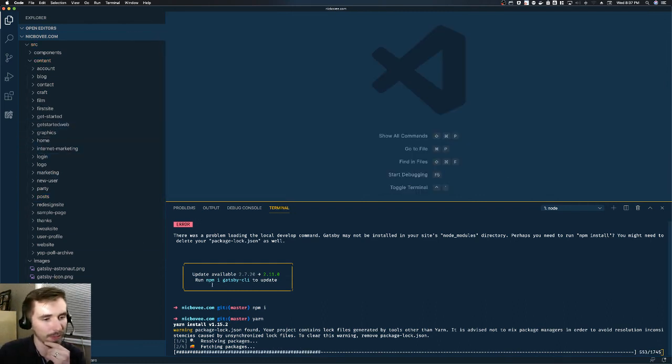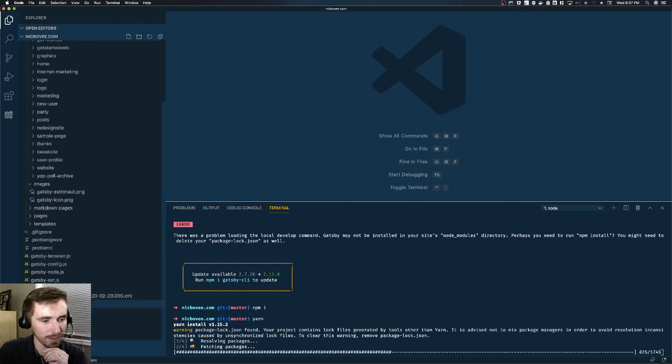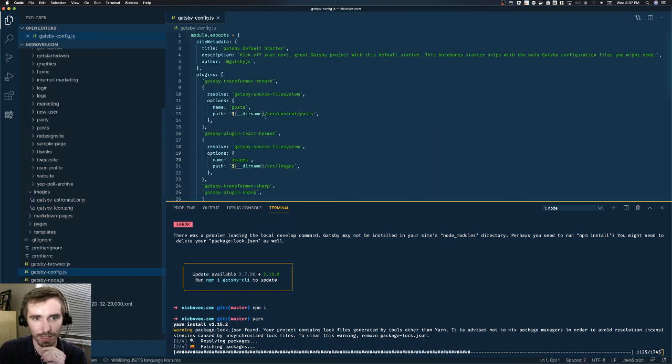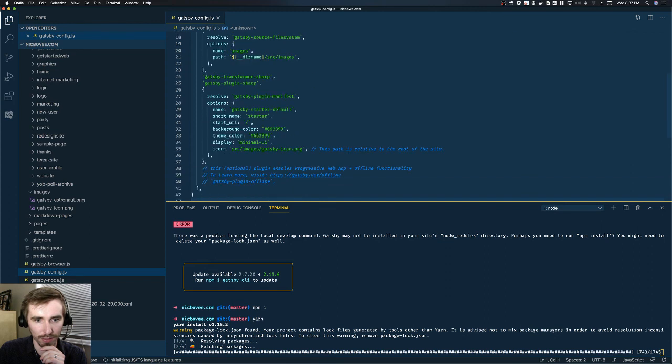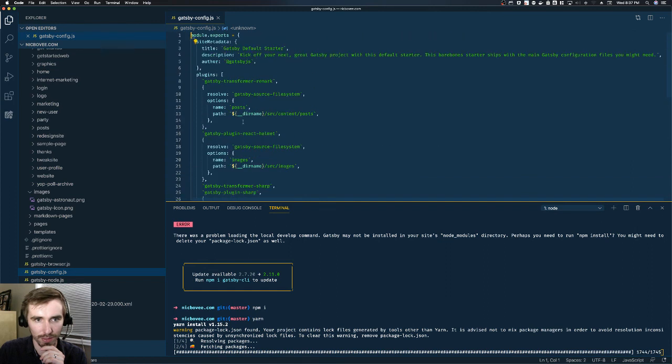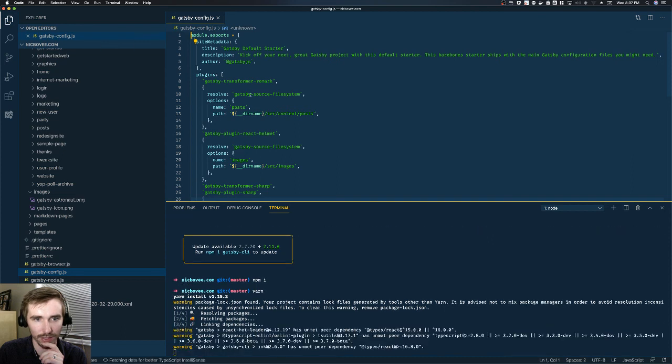I remember I did get everything pulled in, and I think I had to do some stuff with, where is it? It's in here somewhere. I think it's this transformer remark. I had to use this. Yeah, and then I pointed at posts. Pretty sure that's what it is.